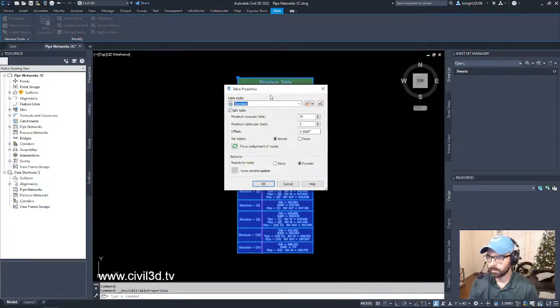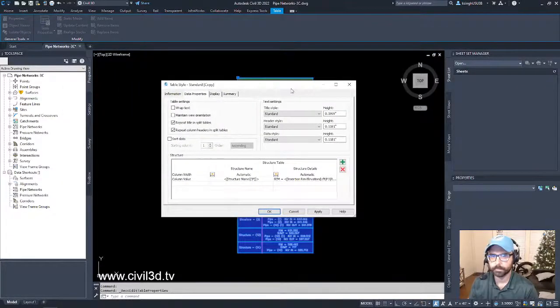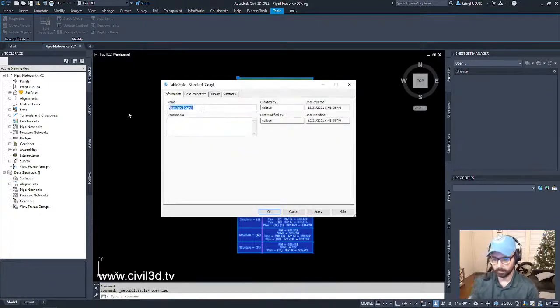We get our dialog box, and then for table style, we're actually going to create a table style. We do that by clicking this down arrow, and we're going to copy the current selection. And we're going to give it a brand new name: Structure, stations, and details.